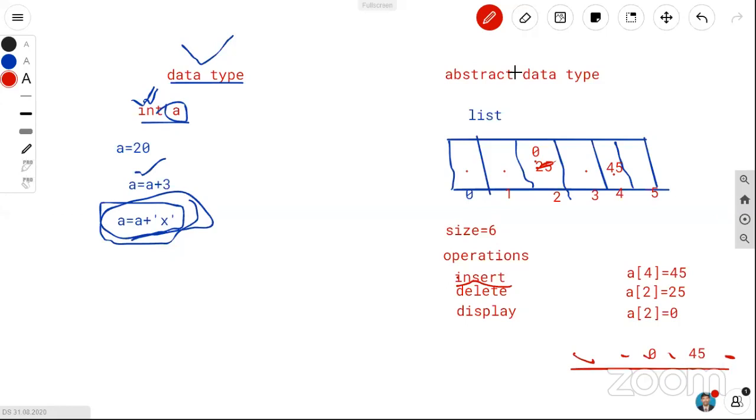So this list is a collection of data values. How many data values? I can take 6 data values into this list, and on this list, what operations can I perform? The operations are insert, delete, and display.